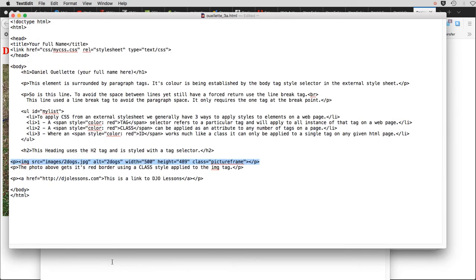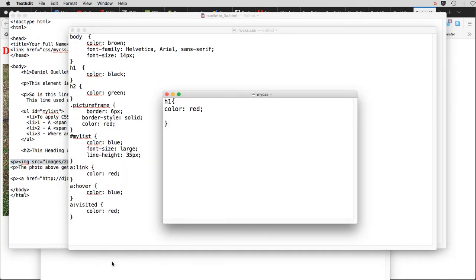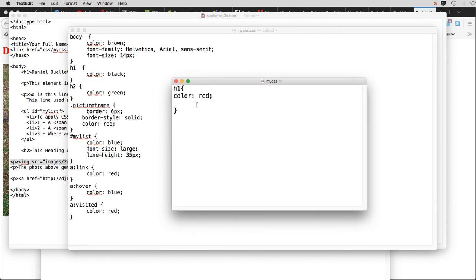And I'm going to toggle over to my CSS file. And let's create our first class style. So it's dot picture frame is what I've named it. And then I'll put in my two curly braces, opening and closing. And for a border, you do need a border style, and this is what I'm affecting today. So I'm going to use all three of these border related attributes.